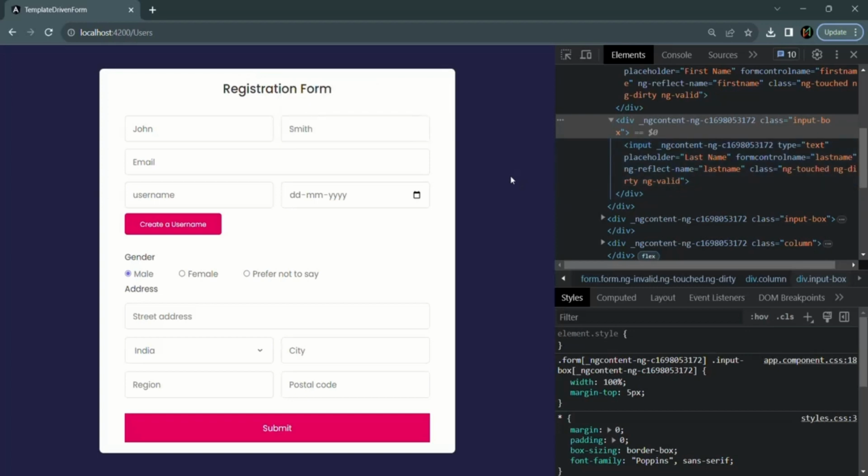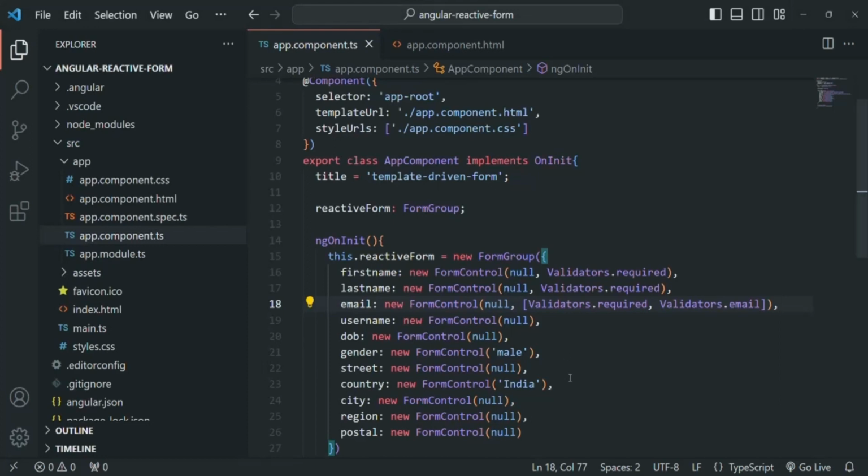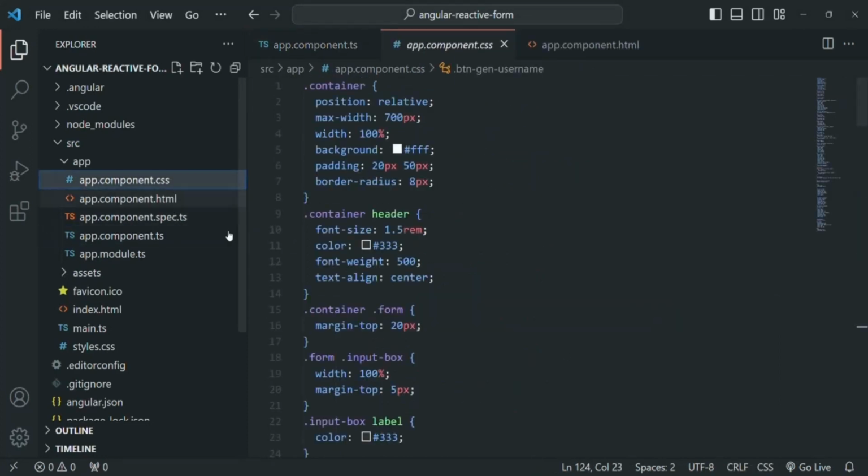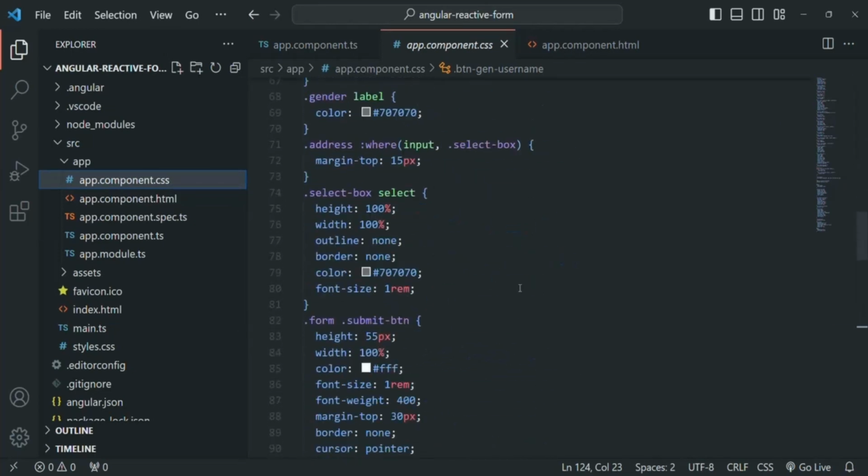For example, let's say if a form control does not contain a valid value and if it is touched, in that case, we want to show a red border around the form. And for that, we can make use of the CSS classes. So let's say if the form control does not contain a valid value, in that case, on that form control, ng-invalid CSS class will be added, right? So let's go back to VS Code and let's go to app.component.css and there, let's scroll down.